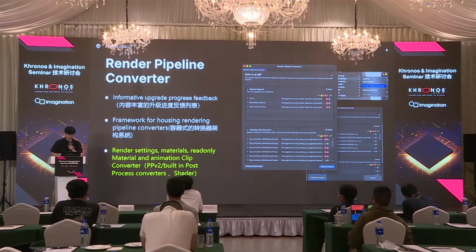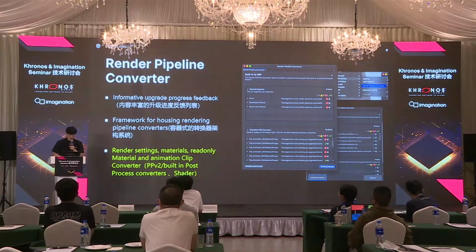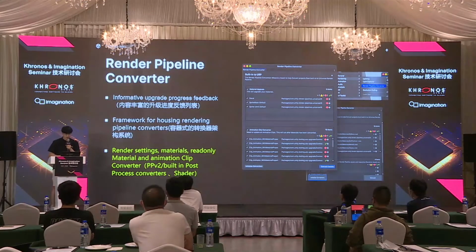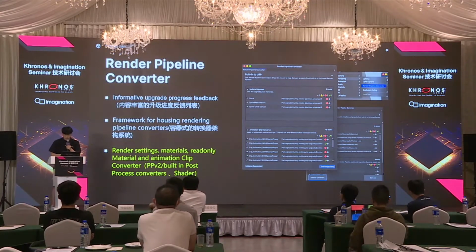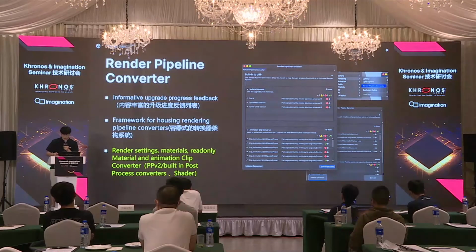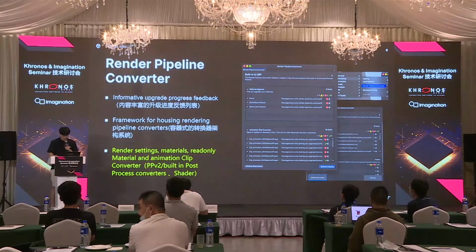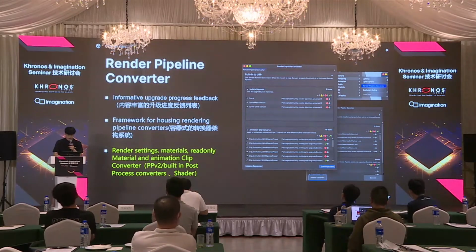What's more, we do have the render settings, material, read-only material, and animation clip converter. And plus, the PPV2 converter for the built-in post-processing, and the shader converter are now in the test phase. I believe that you will see them very shortly.